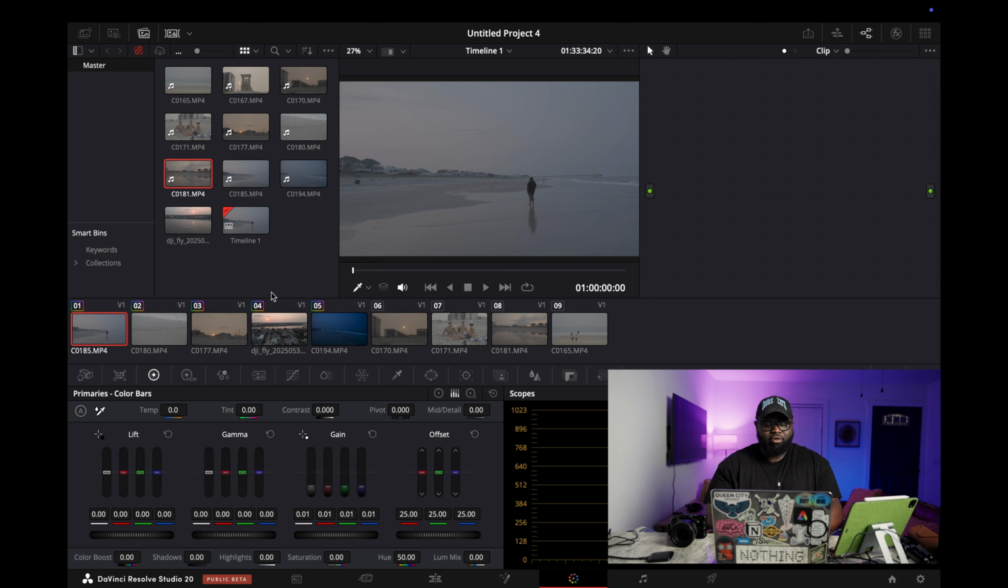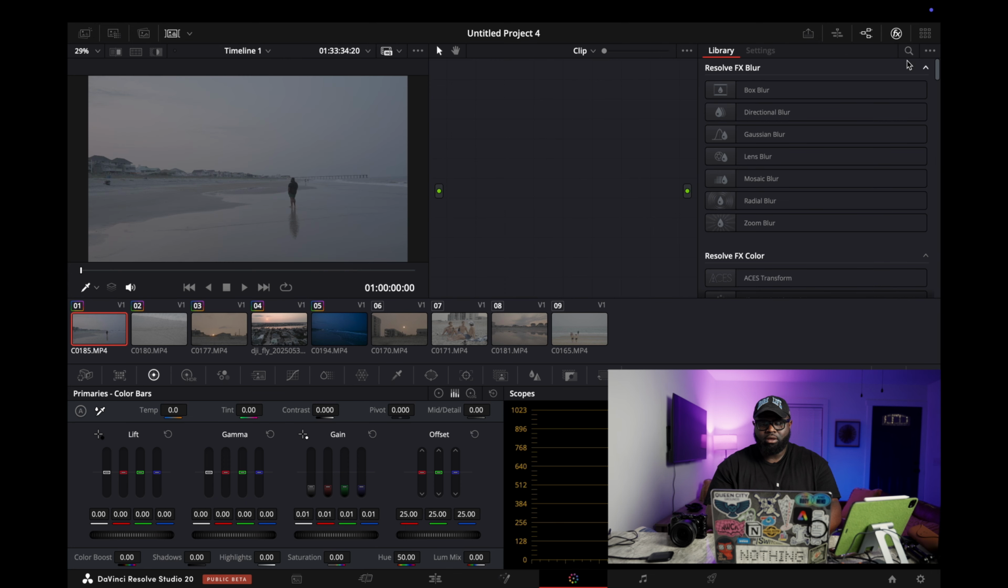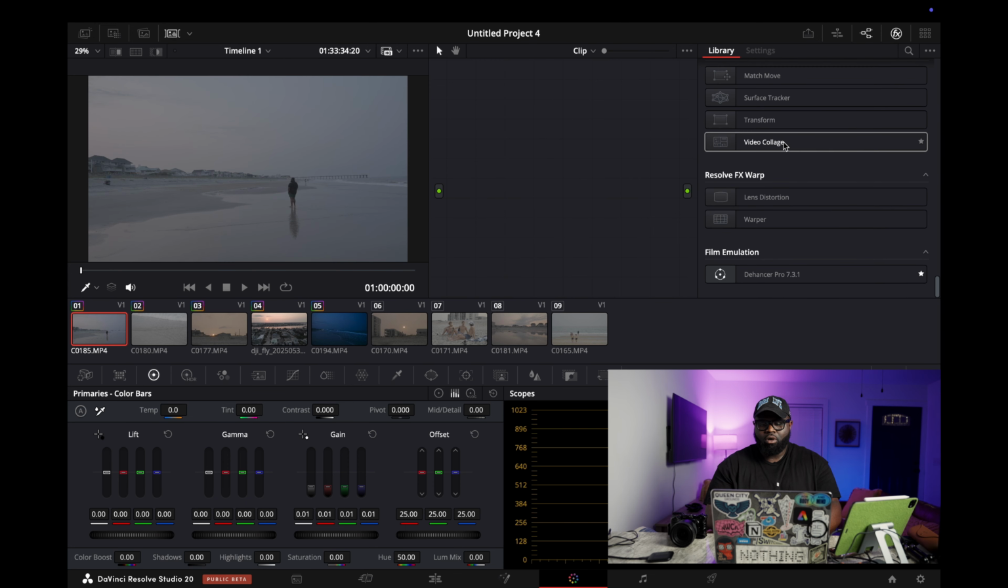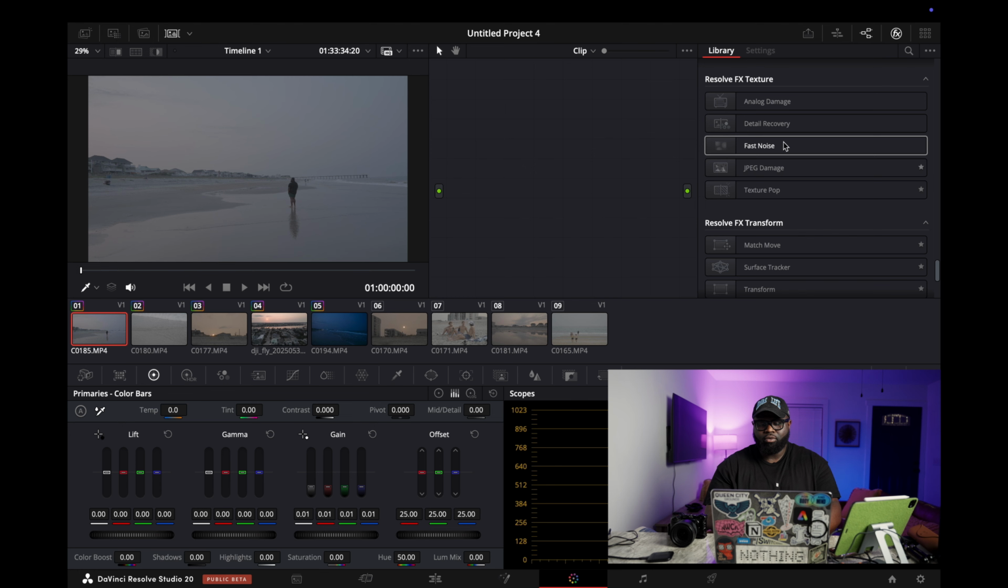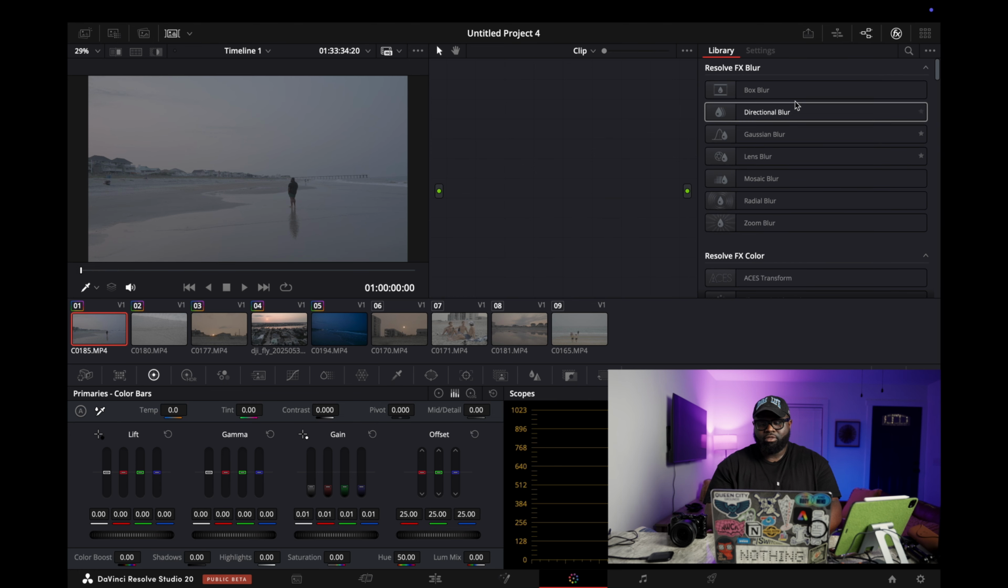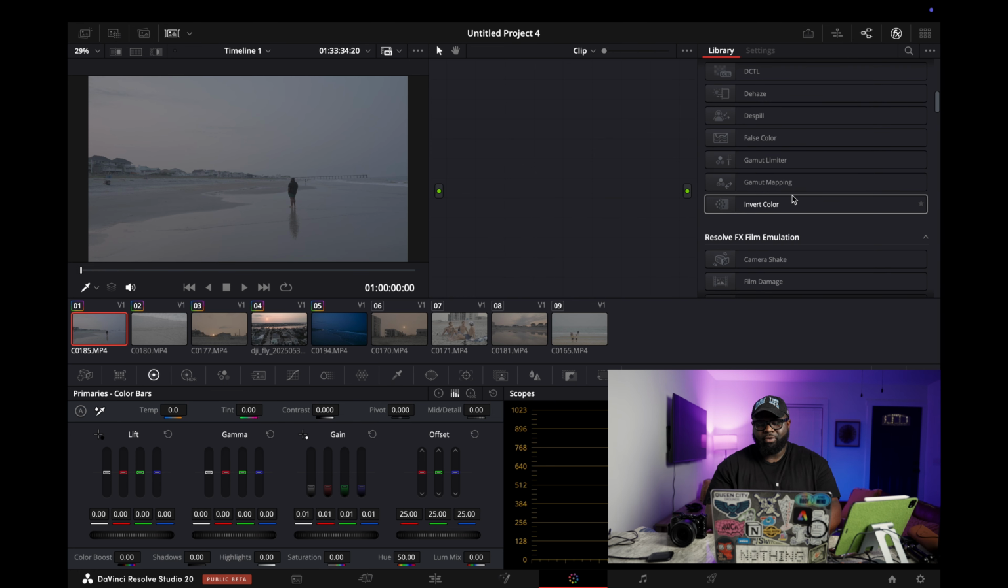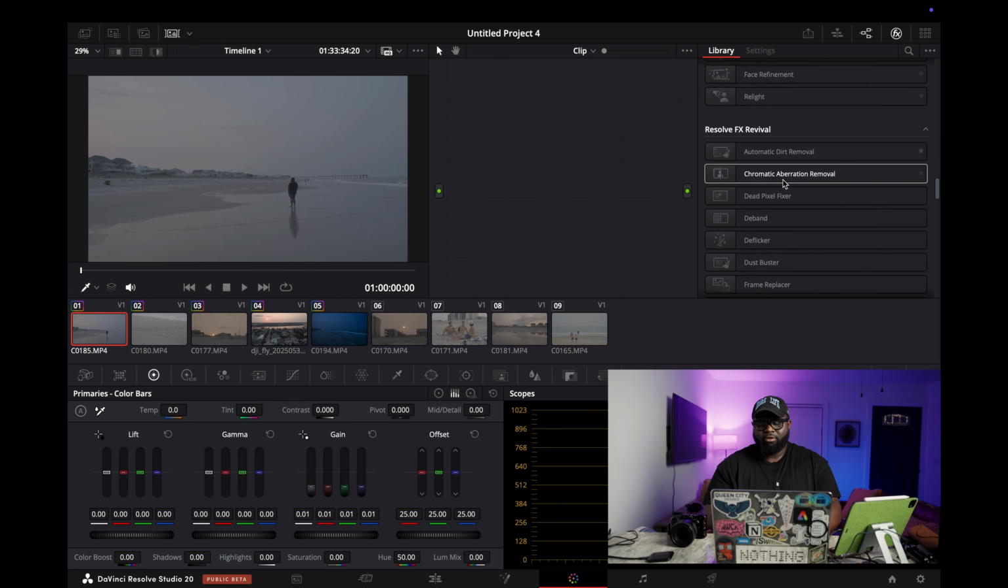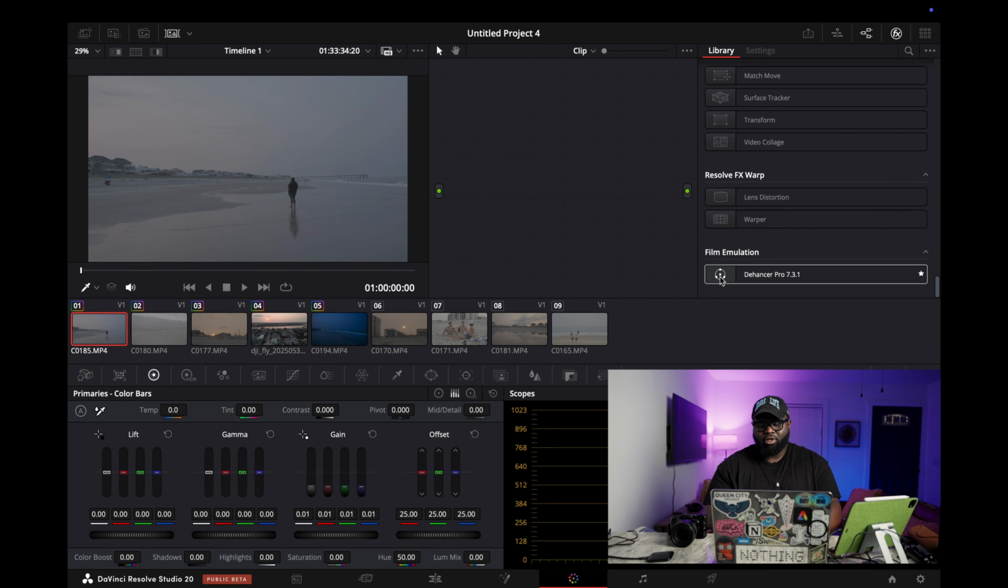So to bring up Dehancer, let's go to our first clip over here. I'm going to press this FX button at the top right. This opens all of the tools that I have through DaVinci Resolve. Typically, these are more so effects and things of that nature. But if you scroll all the way to the bottom after installing Dehancer, you're going to have Dehancer Pro 7.3.1. Now, this is the newest version. You'll find it on their website.